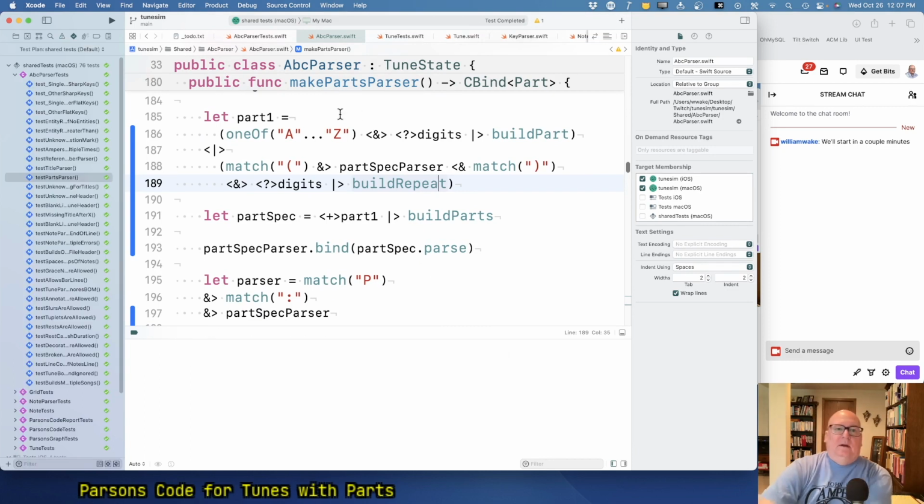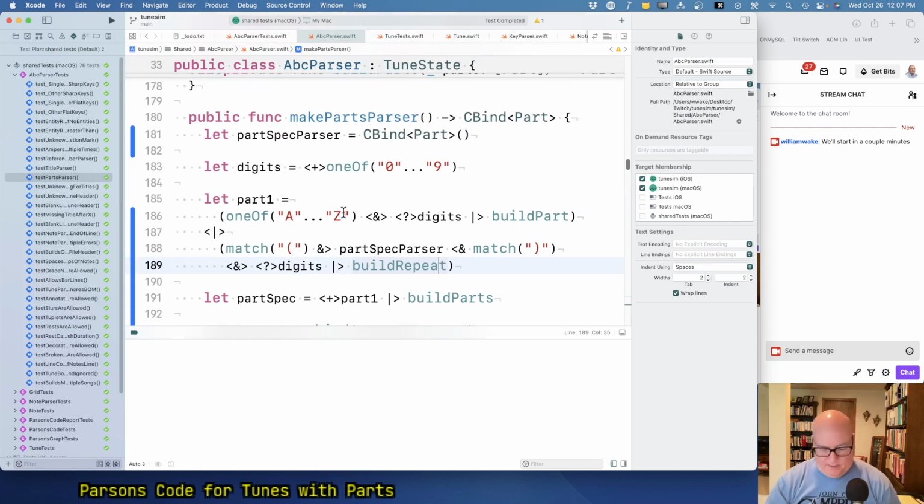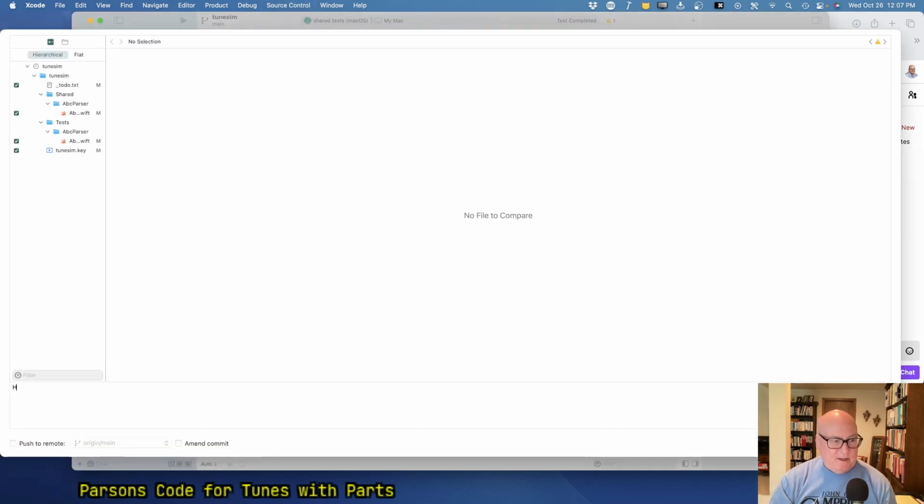Okay, now let's check it in. All right, so: handle parts in parentheses being repeated.